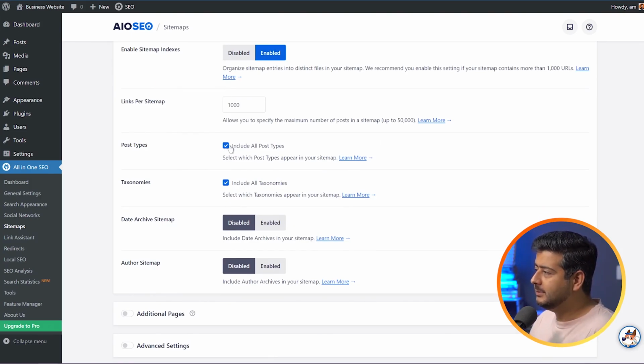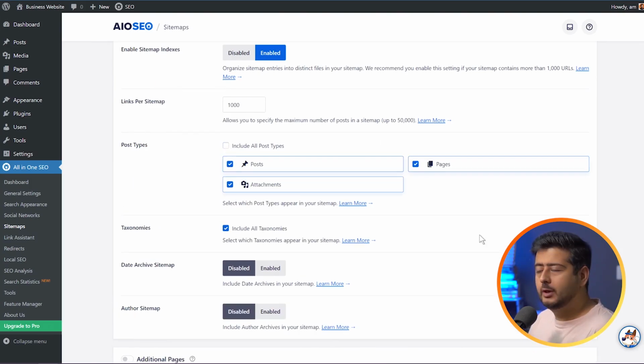If you disable this option, post types, you'll have the option of seeing the different post types you have. So you can have posts here, pages here, attachments here, custom post types, and products if you have WooCommerce installed. And if, for example, you didn't want posts on your sitemap because you have a product selling website, you can enable the products and disable the posts.